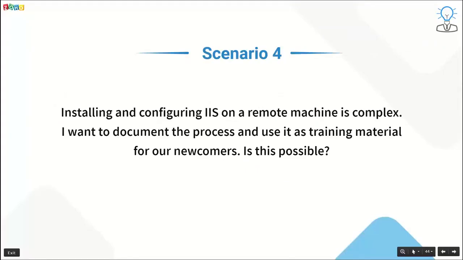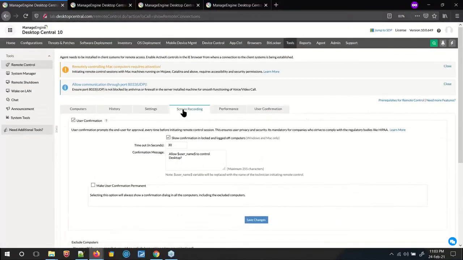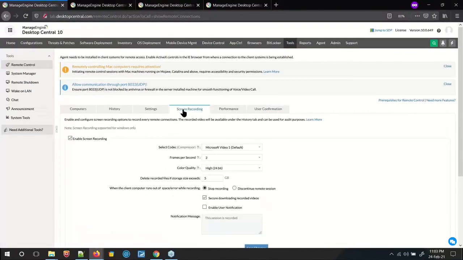Okay, scenario number 4. Installing and configuring IIS on a remote machine is complex. I want to document the process as training material for newcomers. Is this possible? Yes, of course. This is completely possible. We have a feature called screen recording.